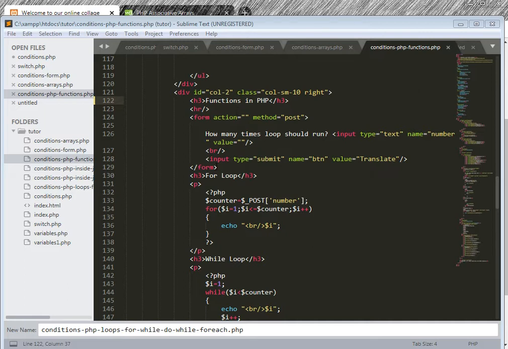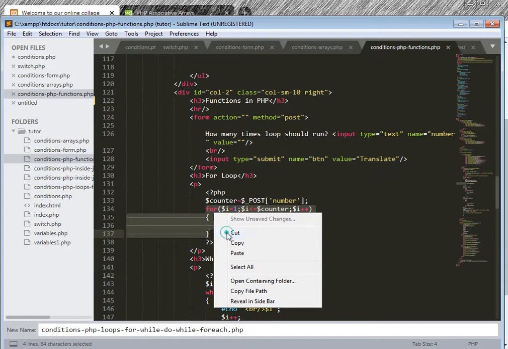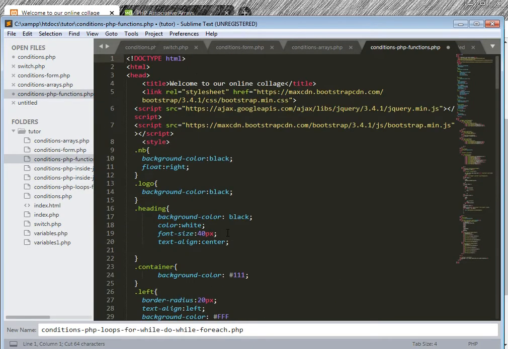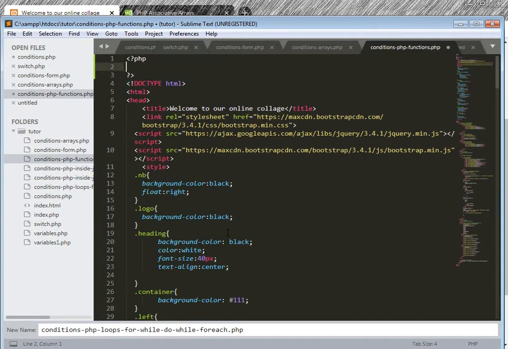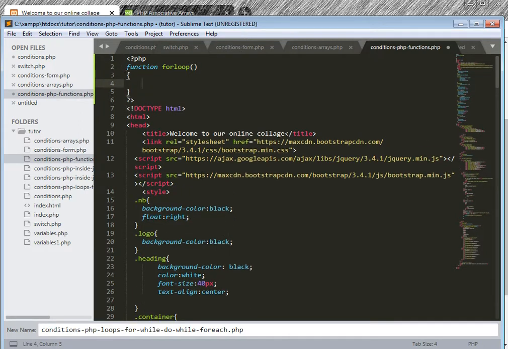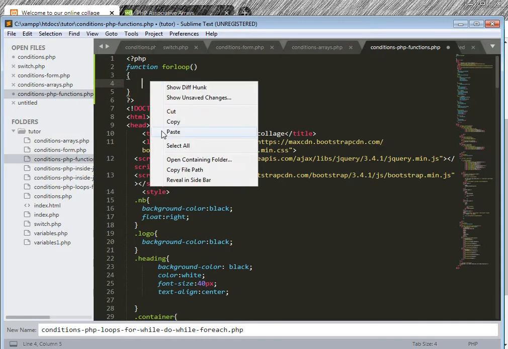So we have created this for loop. I write a function for the for loop. I copy this code, cut this code, and I paste it before this HTML. I write the PHP tag, and I write function forLoop. The function name is forLoop, and these two brackets are essential. Now I paste the code inside this function.